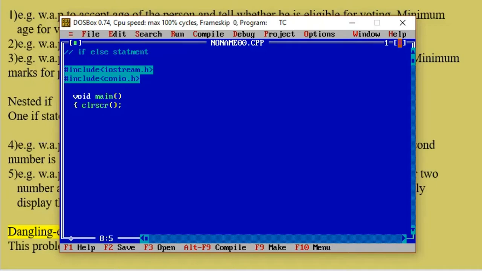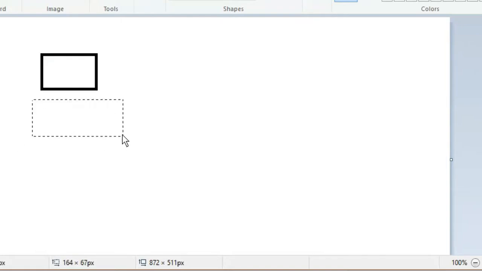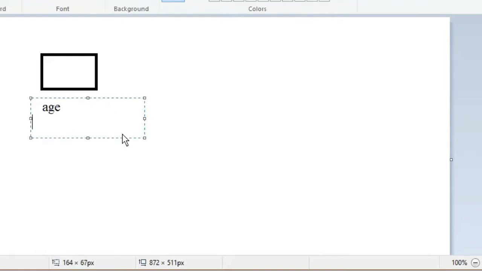Then I'll declare a variable called int age, and the data type is integer because age cannot be in decimal. Now cout, enter the age, backslash n, followed by a semicolon. Now cin, age. So here a memory location called age is created. The name of this location is age and it is of the data type integer.